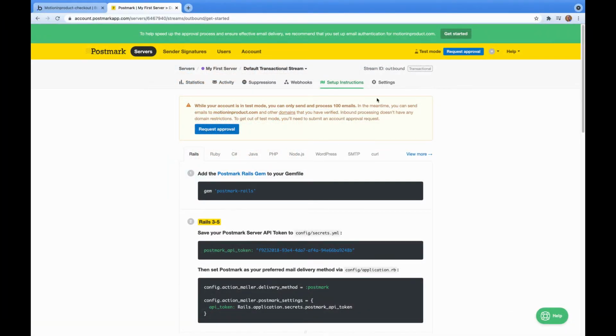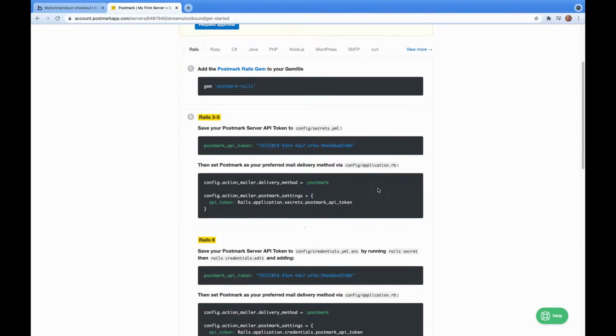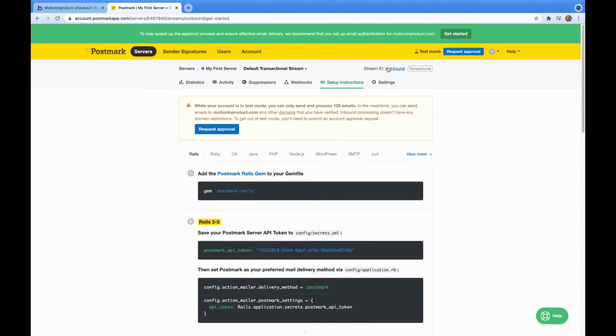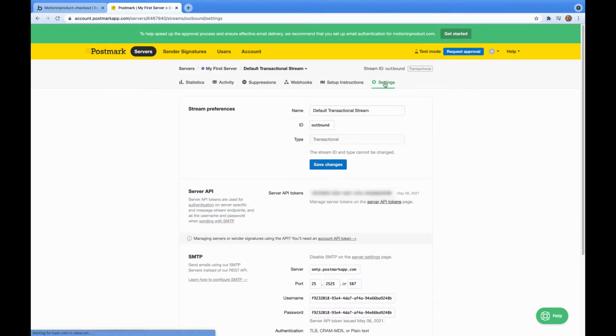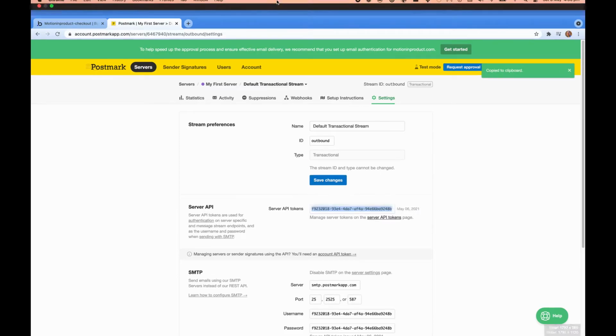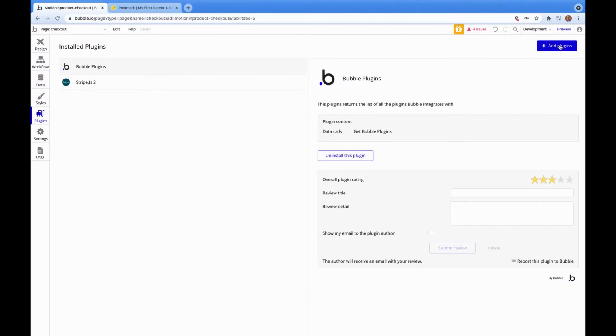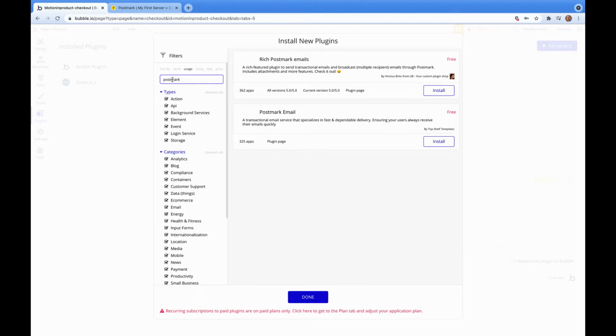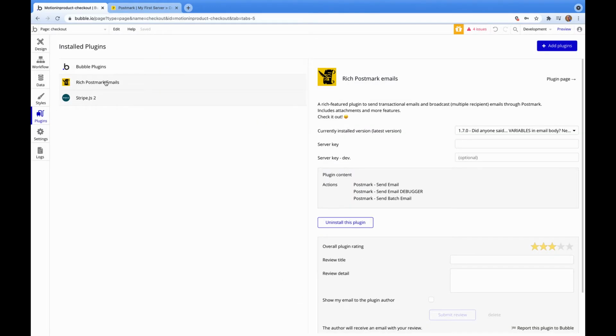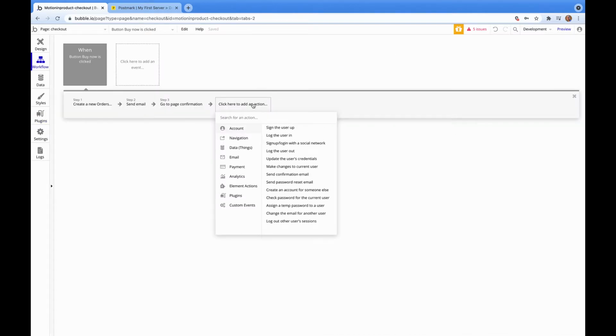So when you first get into Postmark, you'll be sent to this page here that has all these different things, but that's not what you care about. You go into settings and look at the server API tokens. Click on the key and that copies the token for you. We're going to look for the Postmark plugin called Rich Postmark Emails. Install that, and then under server key, add your key that you got from Postmark.